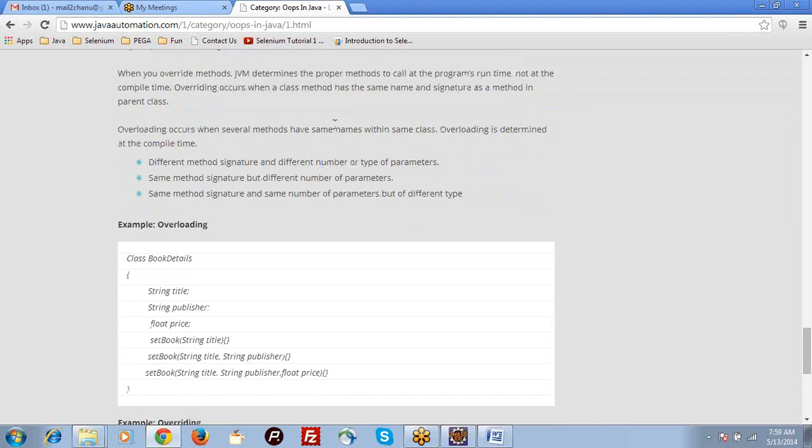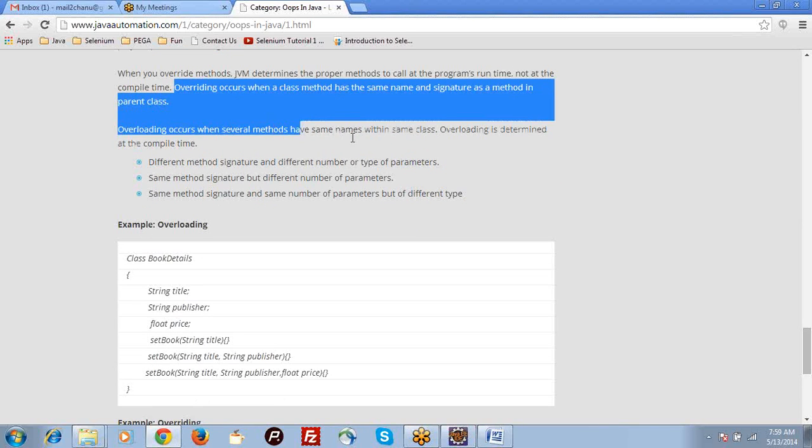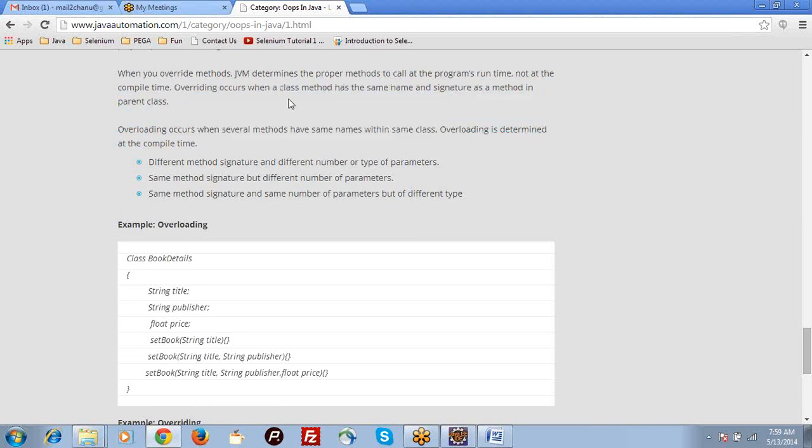Overloading occurs when several methods have the same name within the same class. These two definitions are enough for us. Overriding occurs when a class method has the same name and the same signature as a method in the parent class. Overloading occurs when several methods have the same name within the same class.